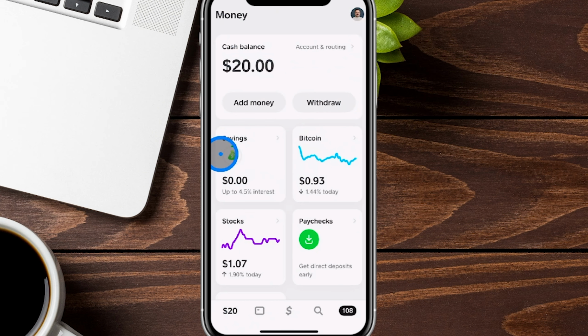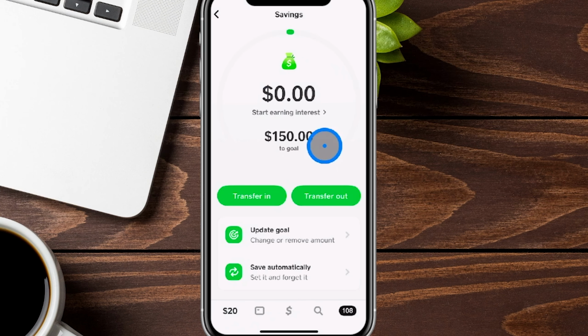All right, so from here, you're going to see where it says your savings over here on the left-hand side of the screen. So we're going to click on this section. You can see currently it shows $0. We set ourselves a little goal here. And from this section, we want to go ahead and click on transfer in.